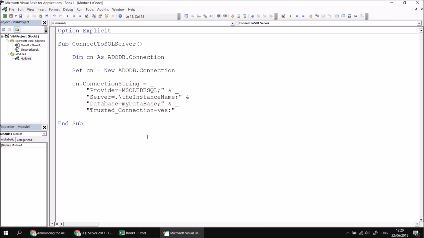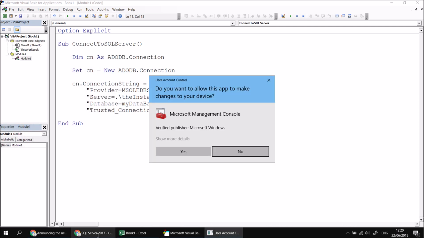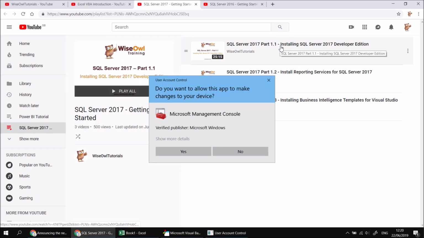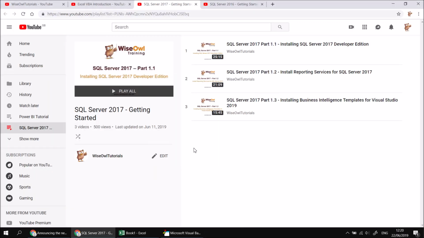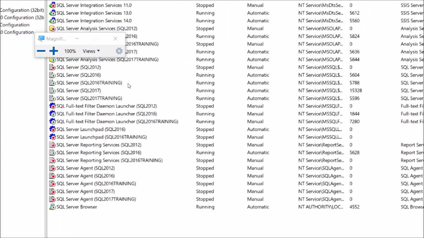The instance name depends on exactly what you called your instance of SQL Server. I have several instances of SQL Server installed on this particular machine. One way to find a list of them, if I head to my Start menu, I can run an application called SQL Server Configuration Manager. And again, this is something explained in the videos which explained how to install SQL Server. So if I click yes to allow that application to run, and then when it's launched, I can have a look at my list of running SQL Server instances. Maybe I'll zoom in a bit so you can hopefully read these a little more clearly.